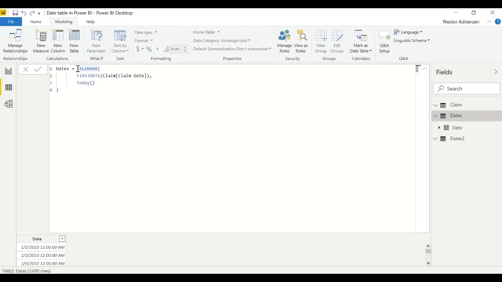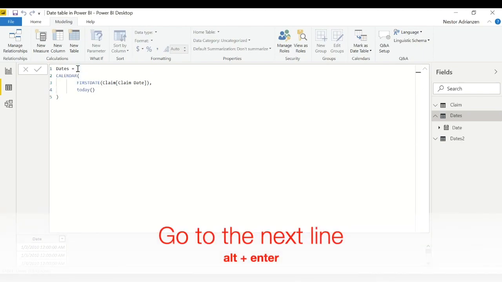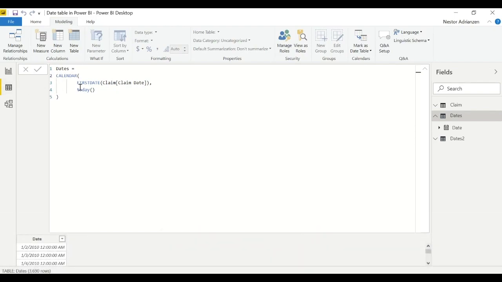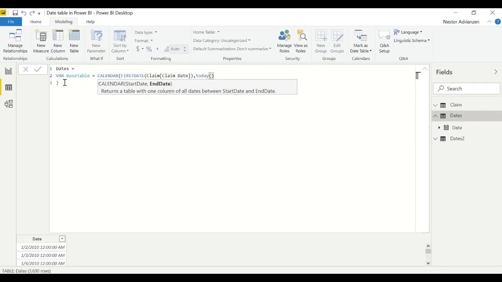Dates, I'll enter, and then right here, we're going to use a variable. Here we're going to use a base table, and then equal to calendar. And right here, we're going to use this same code right here. First date from claims date. And right here, these are the boundaries, right? And then let's close this parenthesis. And right here, we're going to use return, okay? And then I'll enter.